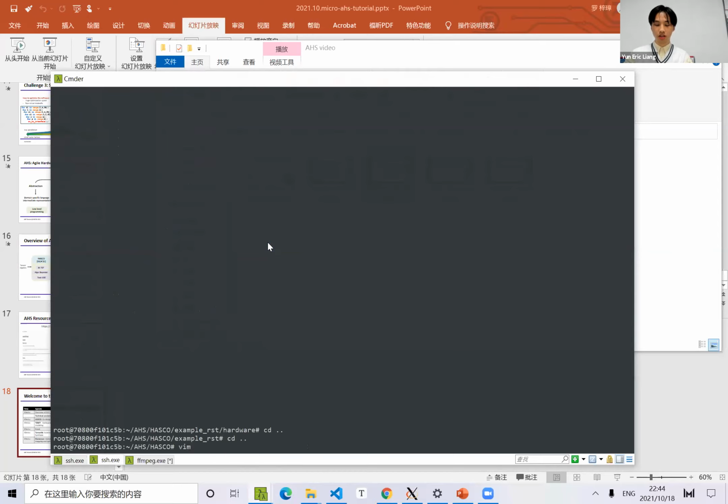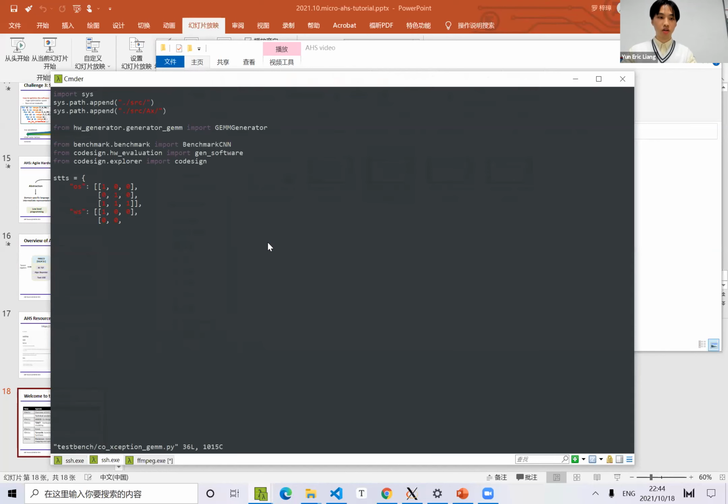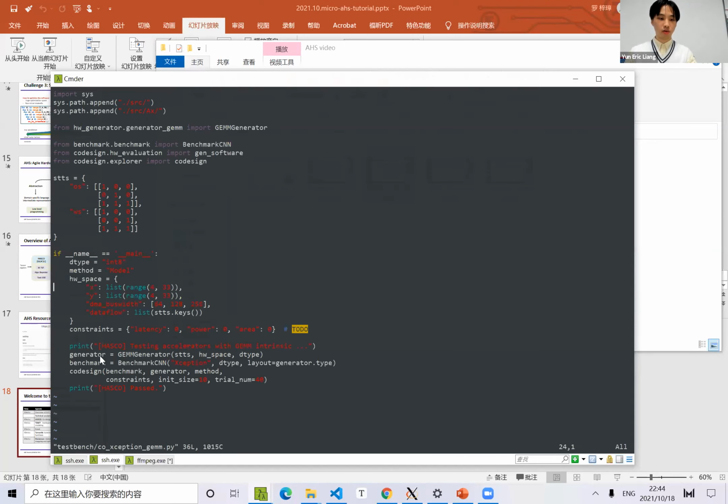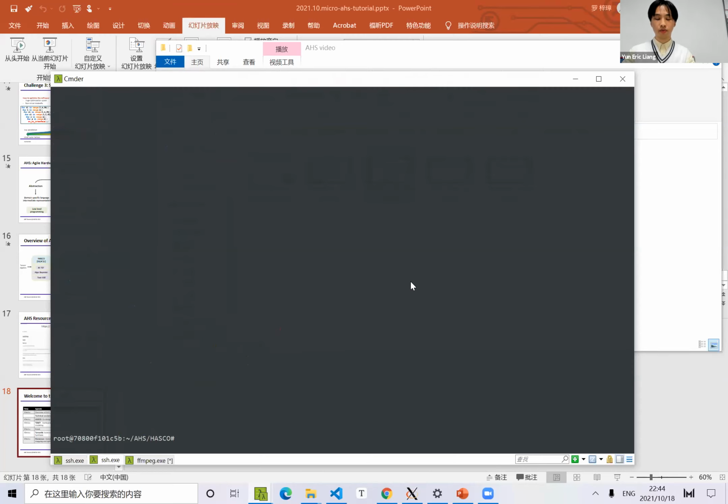We can also see another script, test bench code exception gemm. You can see in this script, we modify the generator as gemm. So it provides a gemm intrinsic. Also, it goes to the exception benchmark. You can modify it yourself. For example, the constraints, you can modify the constraints into like 200 in latency and 20 in power and so on. And you can also run this file and you will get a similar result just like the last one.